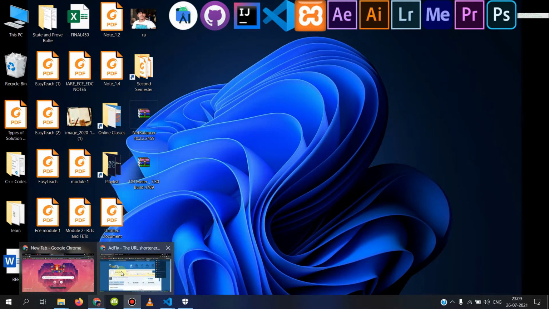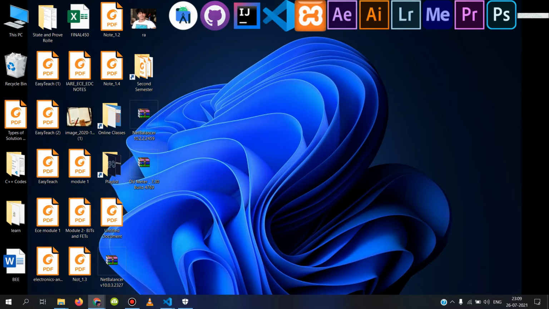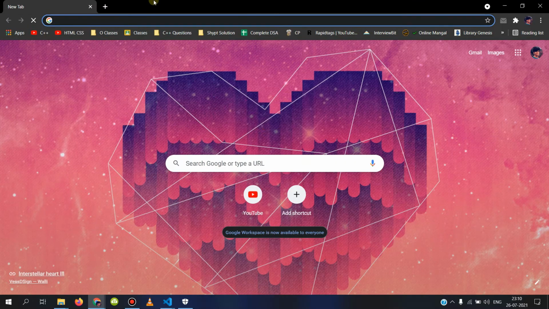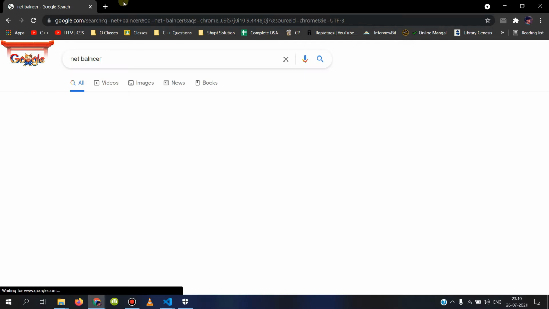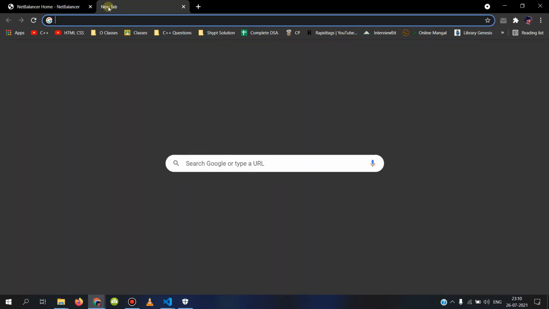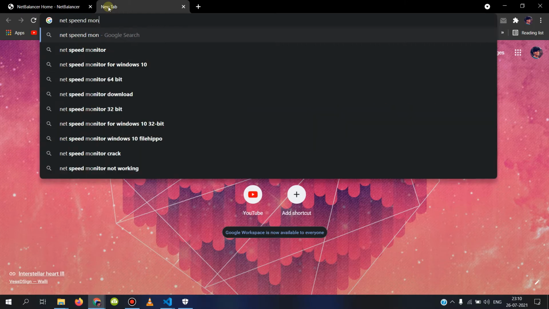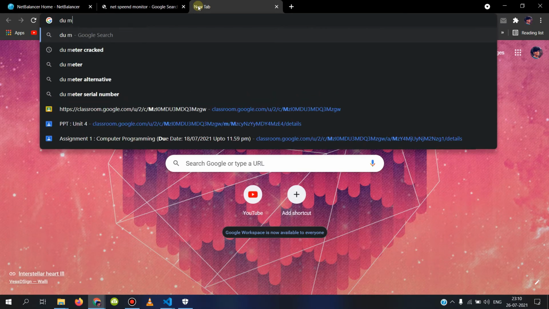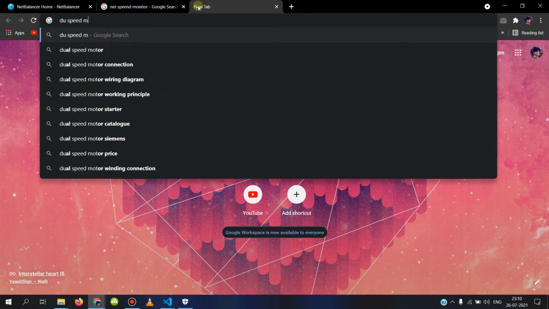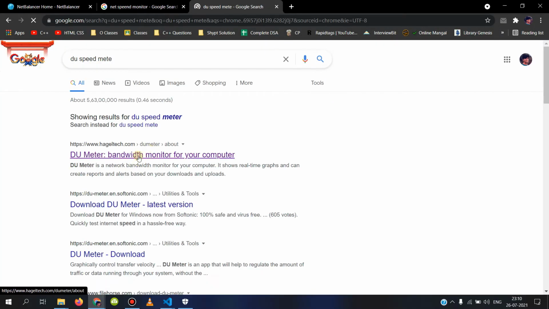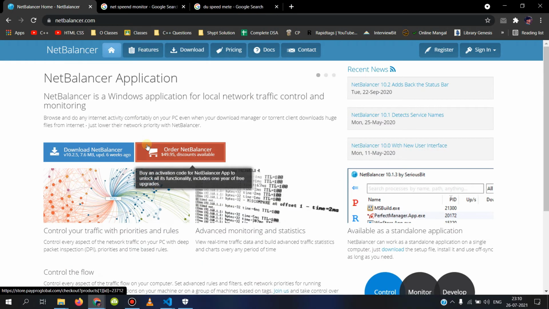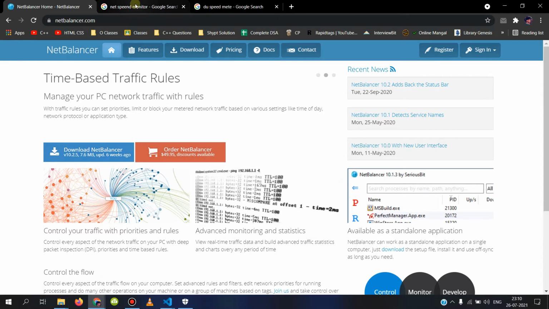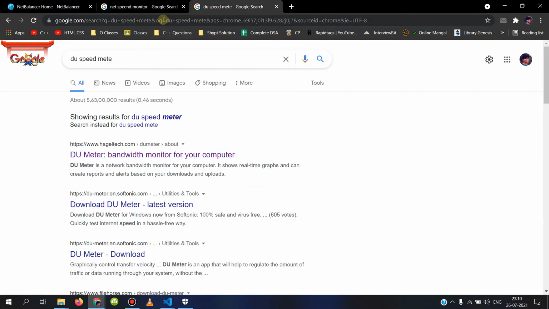So there is a bunch of software for this, such as Net Balancer, Net Speed Monitor, and we have Leo Monitor, Leo Speed Meter. So these are some of the software which help us to know internet speed in Windows. You can download it here, or I will provide the link in the description box so that you can download it for free.